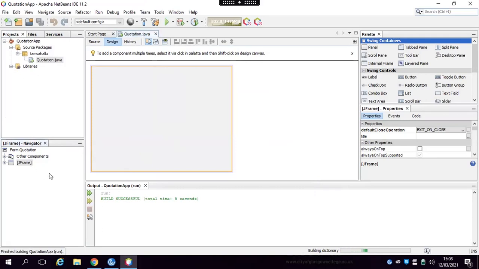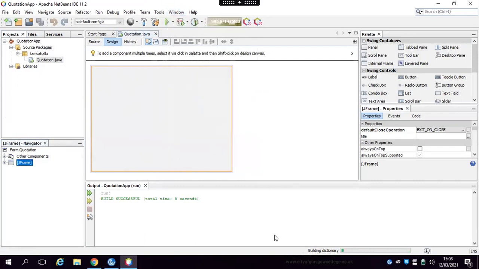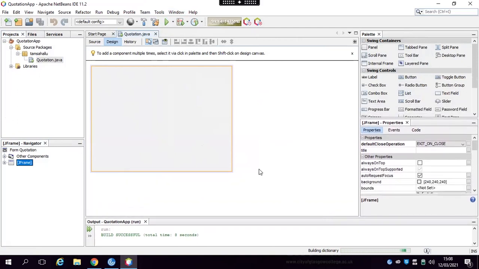And this is where you would go to the JFrame. So in the navigator, click on JFrame. If you don't see navigator and you don't see this kind of view, you can always reset your windows by going to Window, then Reset Windows, and that gives you the view that you're seeing on my screen, with the palette and properties down the side, the output at the bottom of the screen.